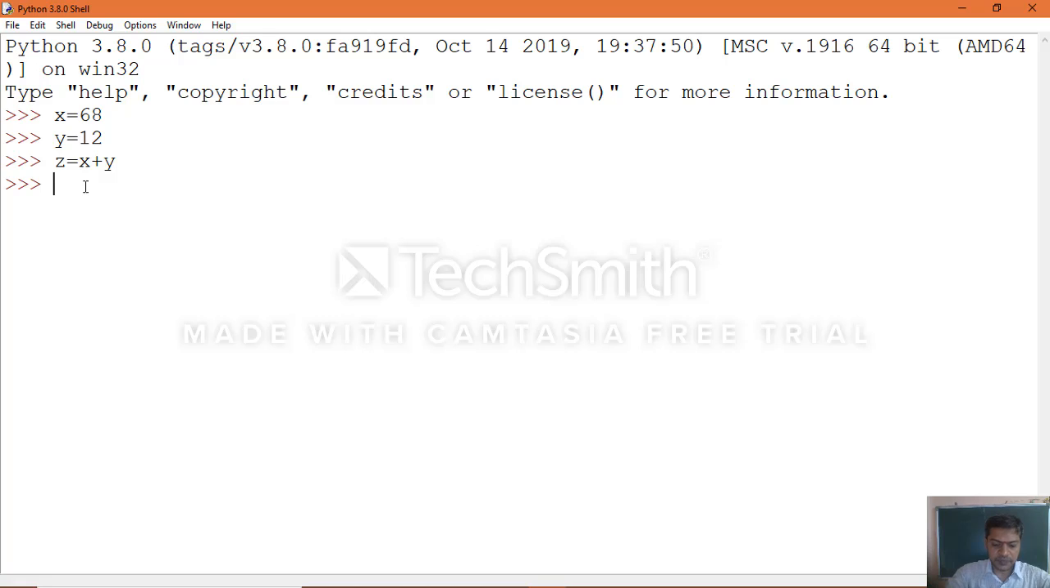So we can say print x comma y comma z. We can see the output x, y, z which we assigned. So x equal to 68 which we assigned, y equal to 12, and z equal to 68 plus 12, the calculated result which you will get as the output for the z value.